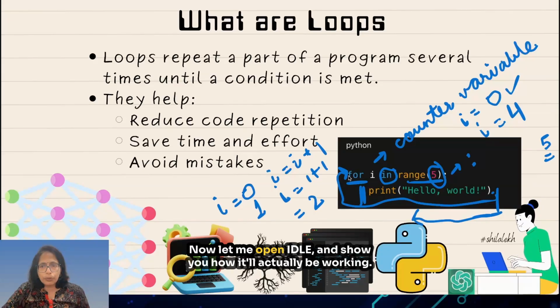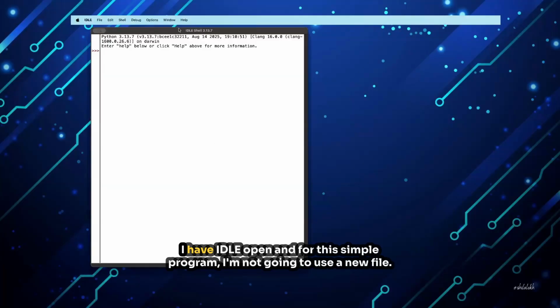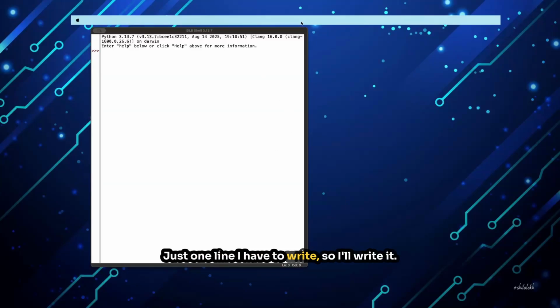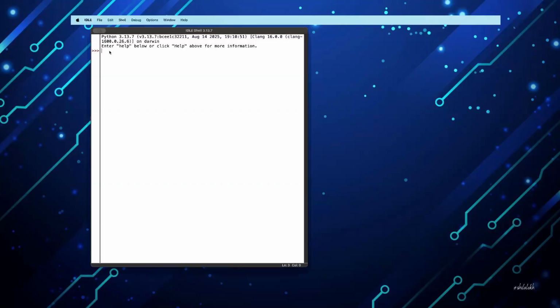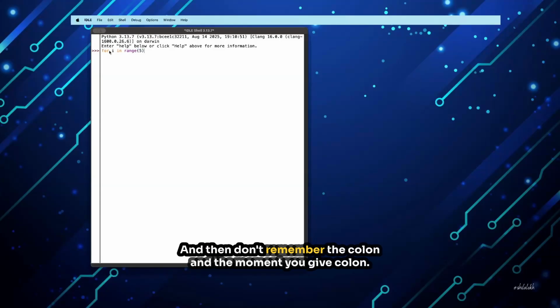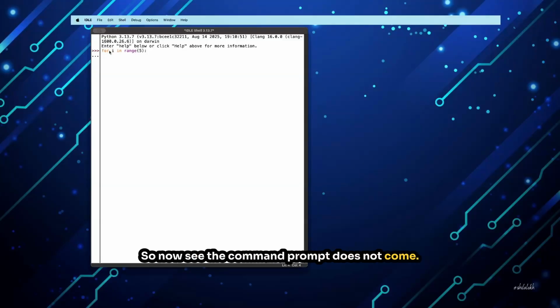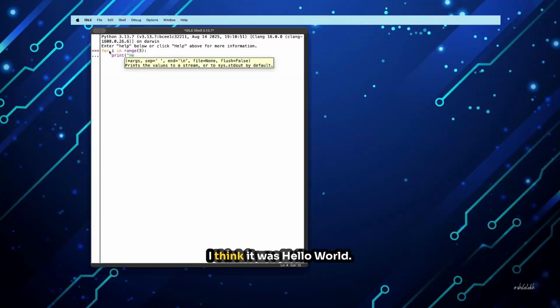Now let me open IDLE and show you how it will actually be working. I have IDLE open. And for this simple program, I'm not going to use a new file, just one line I have to write. So I'll just write it. For i in range 5, and then don't forget the colon. And the moment you give the colon, now see, the command prompt has not come. So I will say print, I think it was hello.